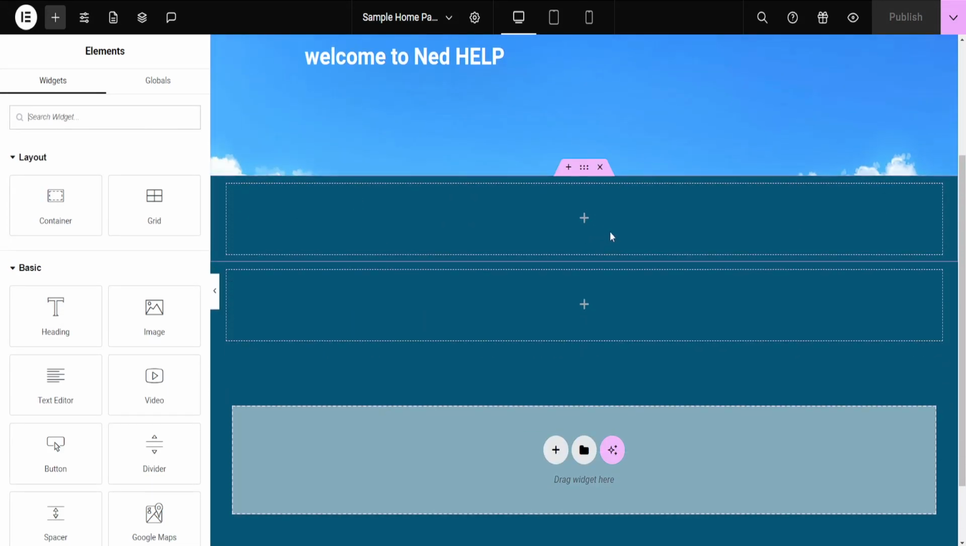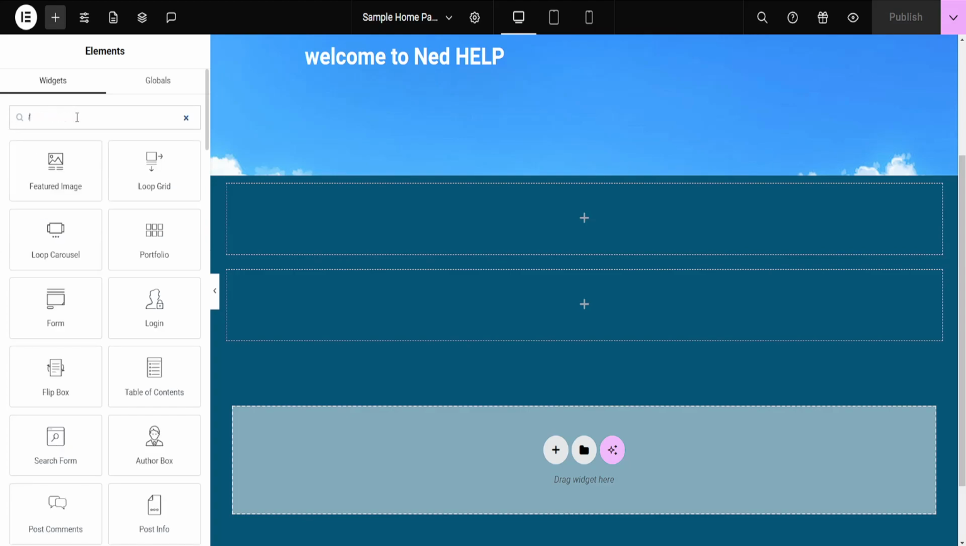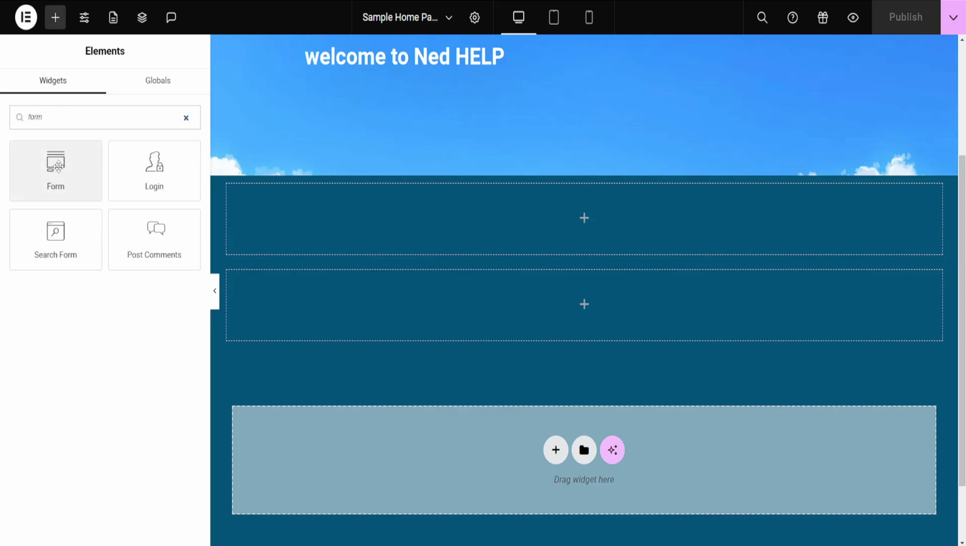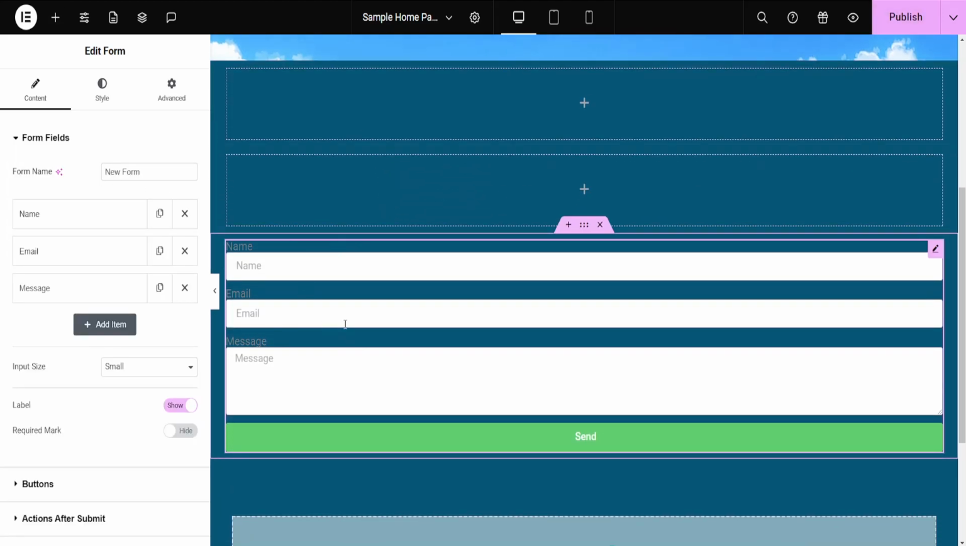Now, after we have the website editor open here, we will select the section where we want to add our contact form as well as the page. I'll just add it on my home page for this tutorial. Click on the plus sign and use the search bar to search for form. Click on the first option here and it's going to automatically add a form.